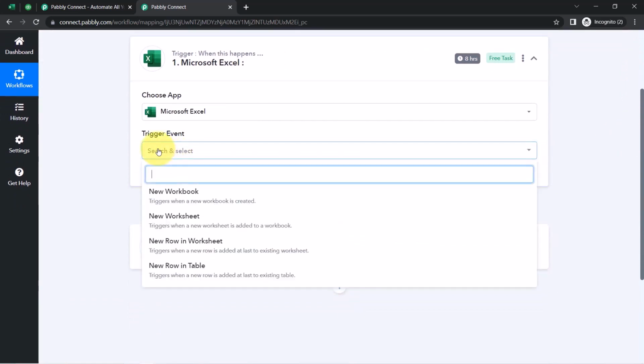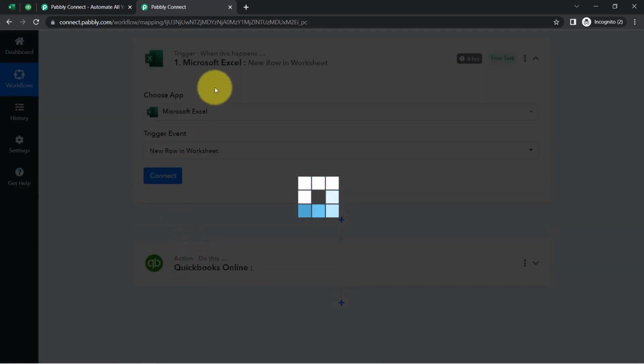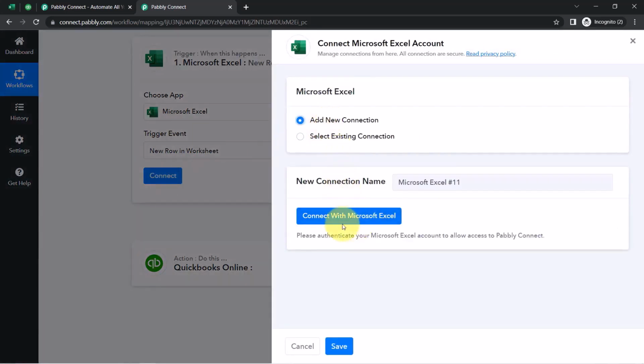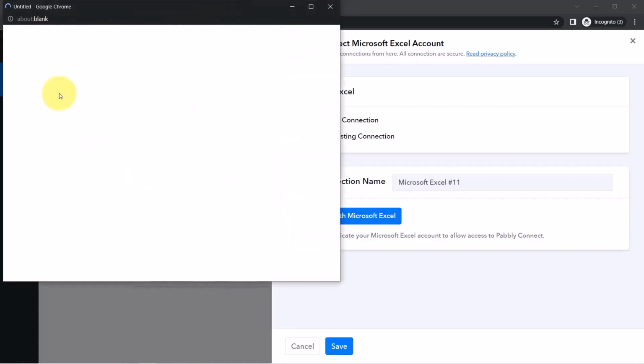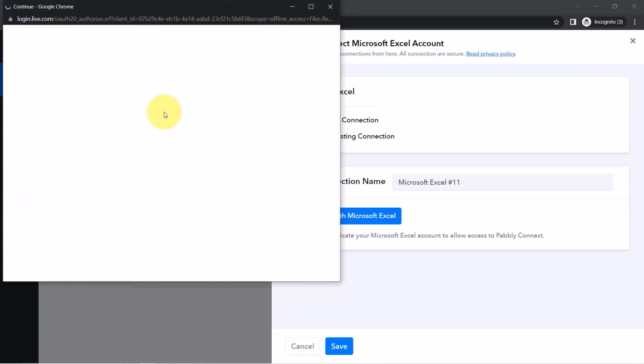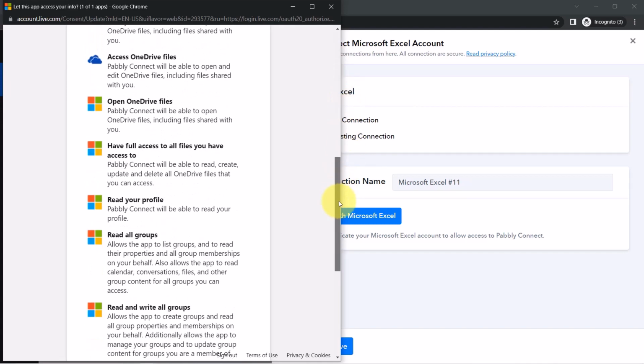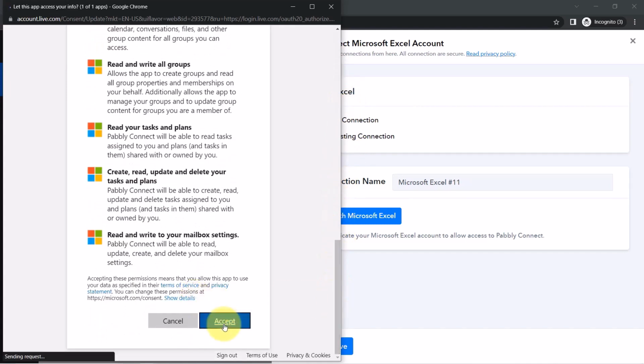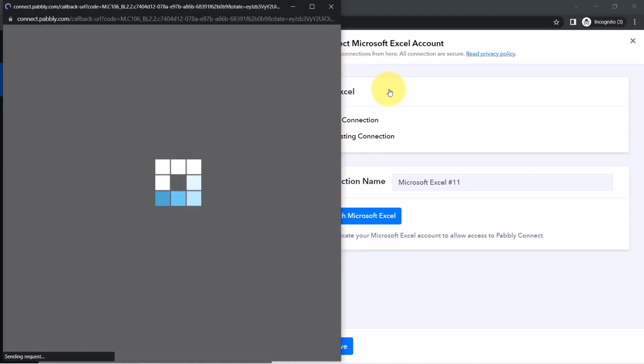First I will select the trigger event, that is whenever any new row is added into the worksheet, this automation should trigger. Simply click on this connect button, click on add new connection, click on connect with Microsoft Excel, and then you will have to provide the access of your Microsoft Excel account. I have provided this access already. I am already logged into my MS Excel account, so instead of asking me the access, it is directly asking me for the permission. So I have provided the permission by clicking on accept, and this is how the authorization will be successful and my Microsoft Excel application will be immediately connected with Pabbly Connect.